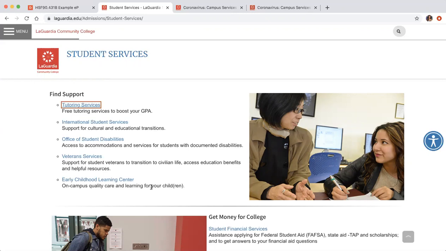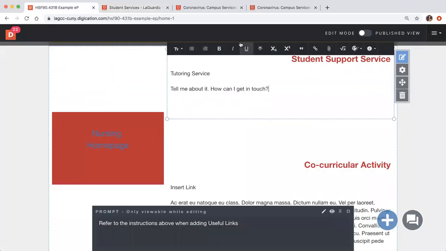Alrighty, so once you get that link, if you click on the tutoring services, you could just insert the link here. How do you do that? The tutoring service, I'm going to just highlight. I'm going to go to the link, the two link chains. I know I'm saying the word link so many times, but that's what it is. It's like a chain link.